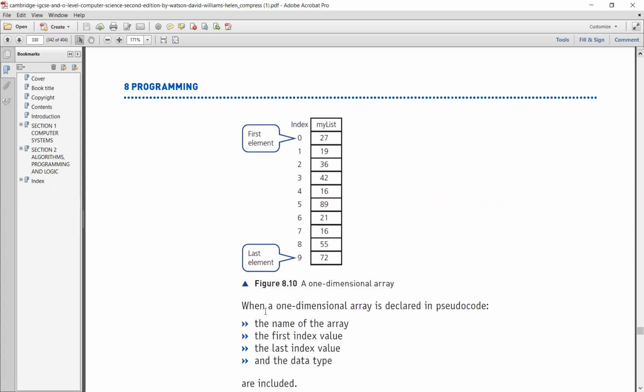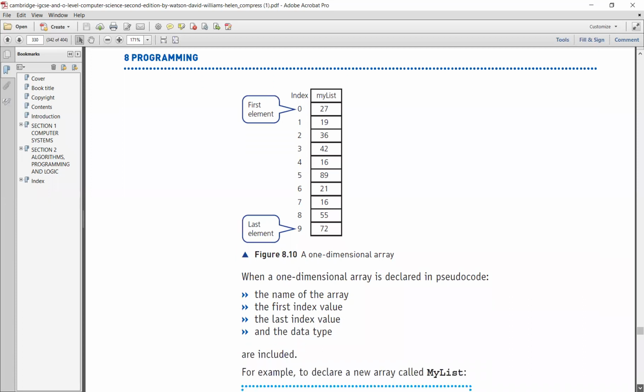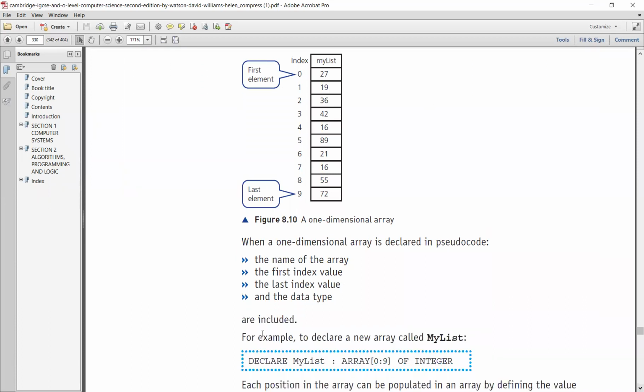What you need to see in the array declaration is the name of the array being used, the first subscript number, the last subscript number, and the data type. So this is how we declare the array. In this example: DECLARE MyList : ARRAY [0:9]. You need to see the square brackets, then 0, since my lower bound is 0, the beginning. Then the colon sign, then the last subscript number or the upper bound, and then the data type.